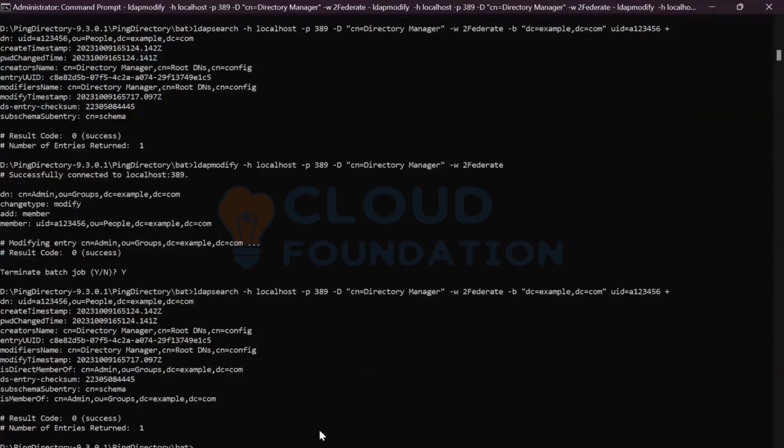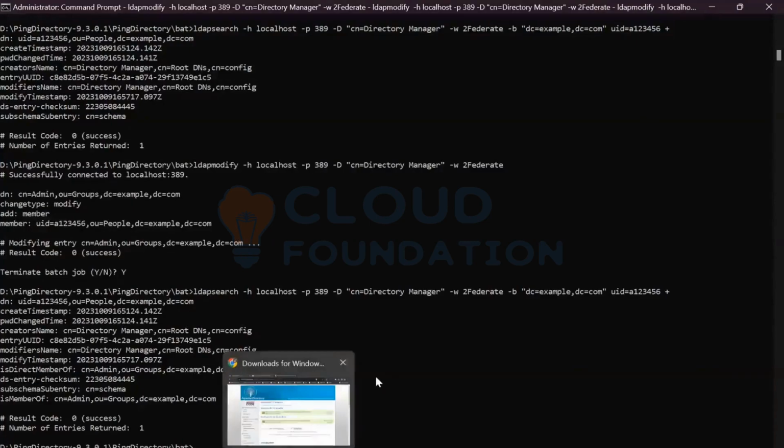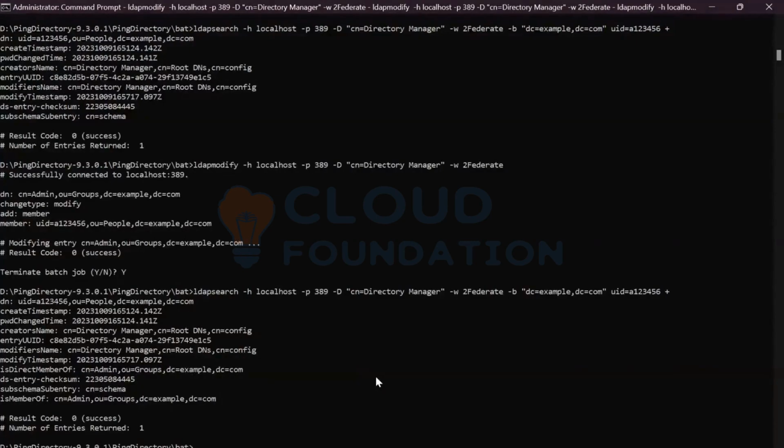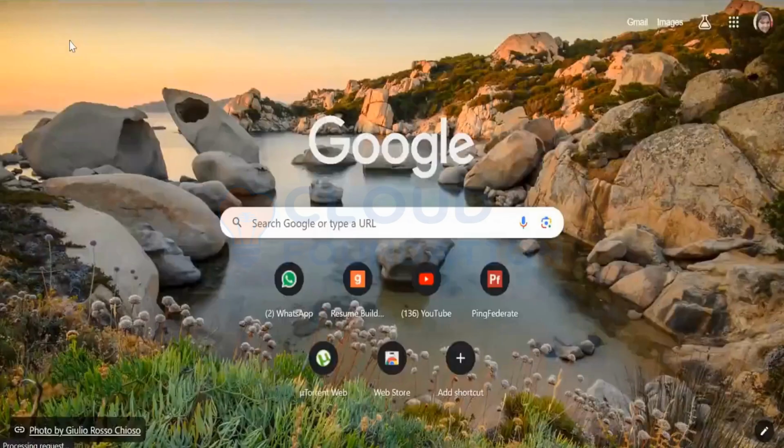Ping Directory? From PingFederate, because we need to enable the authentication and the SSO in PingFederate, right? In order to do that, we need an LDAP source, the LDAP source we already created. We need to connect PingFederate to the Ping Directory. Can you go to the PingFederate console? Log into that.